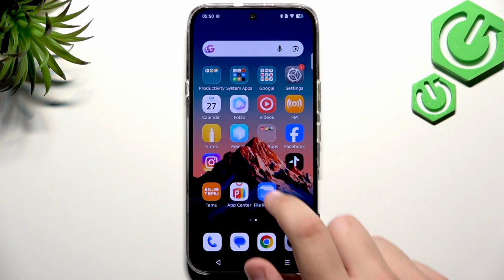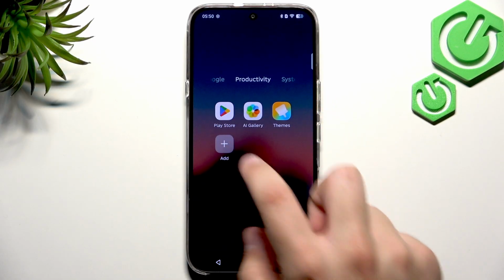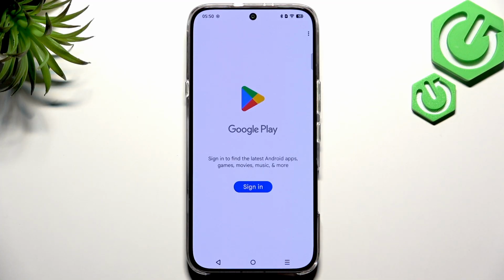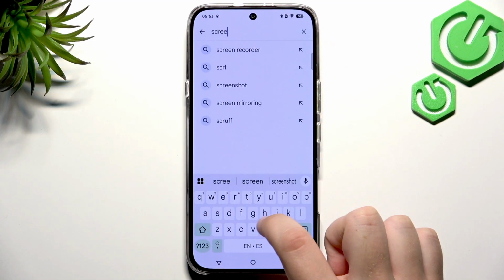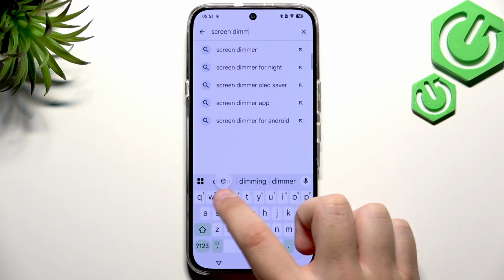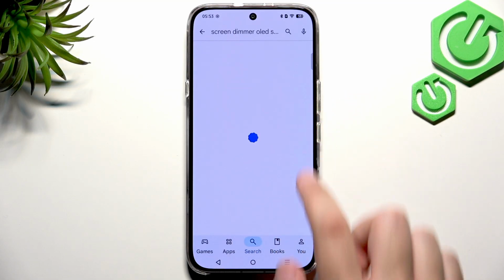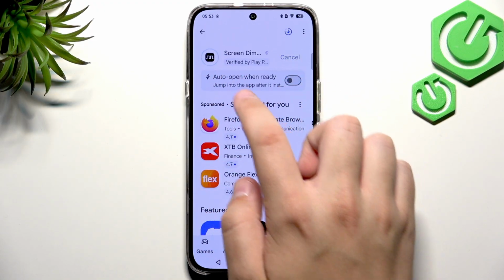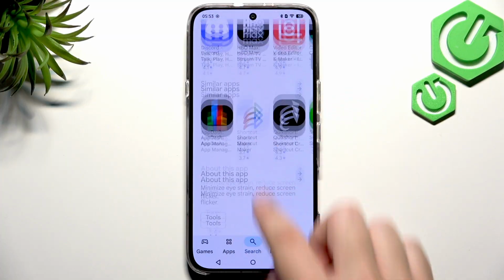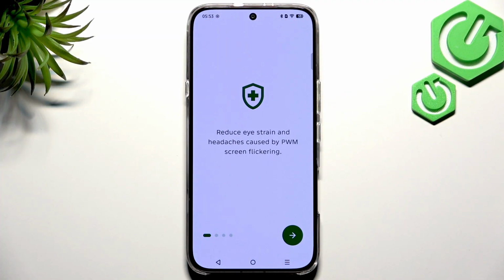If it did not help, we're going to go to the Play Store and download an app called a screen dimmer. So let's go to search, and here in the search we're going to type in screen dimmer and then OLED Saver. Now we're going to download this app right here. This is how the icon looks like. It's a normal app and it should install pretty quickly.